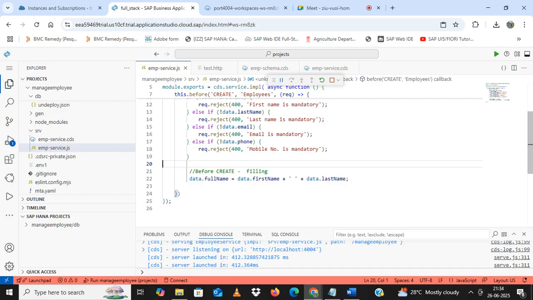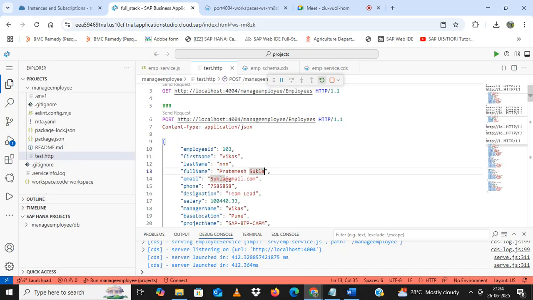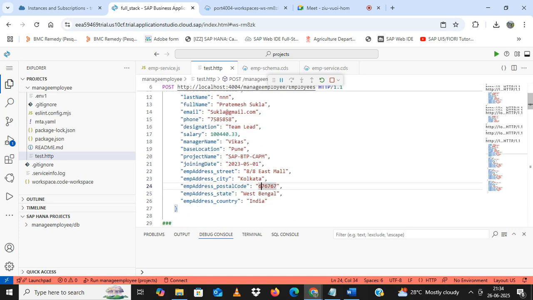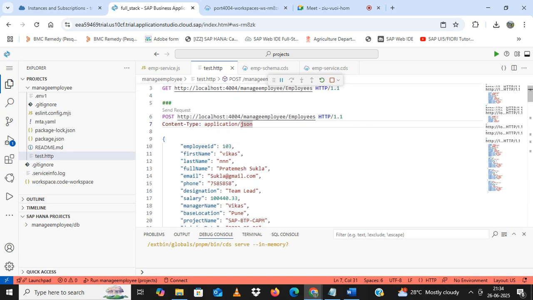That's why it is before create. This full name will be filled based on the first name and last name, and then it will go for creation. So this is how data will be inserted for the full name. Now let me refresh this, because I have written something in the handler. Now guys, I'm not going to pass anything.